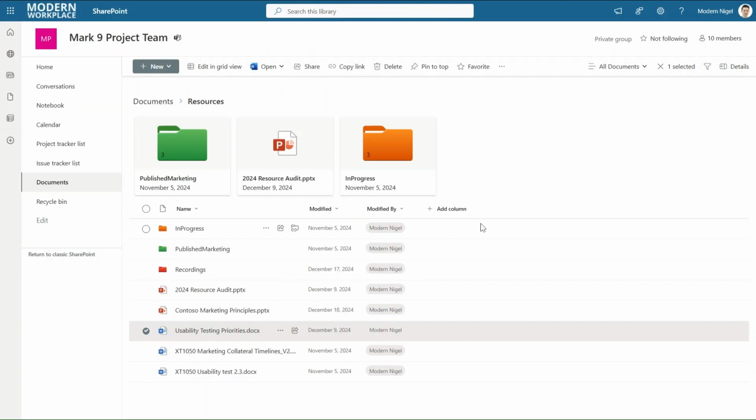So again, version history gives you the confidence to go and share that document, potentially with a colleague, and ask them to go and make changes. You know you can restore and review previous versions should you need to. So that is recovering and restoring documents.